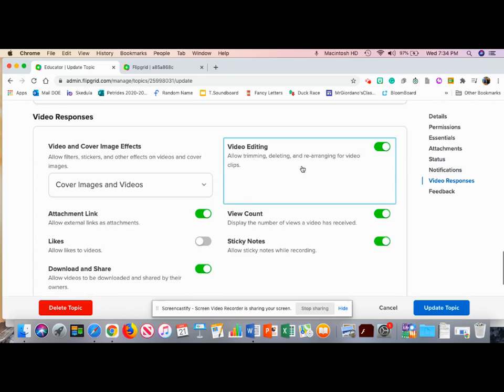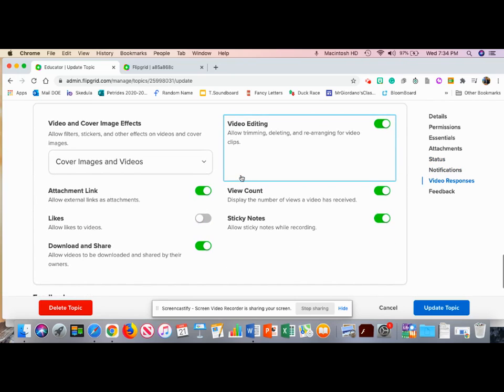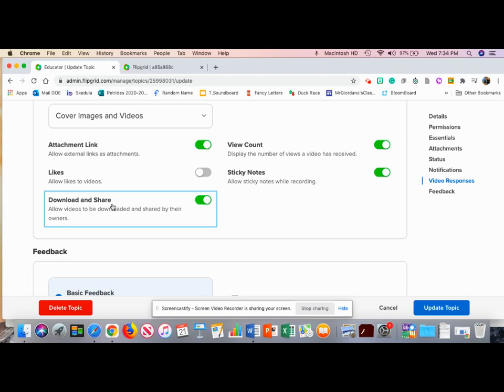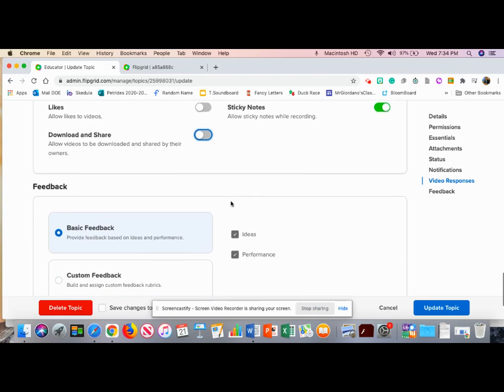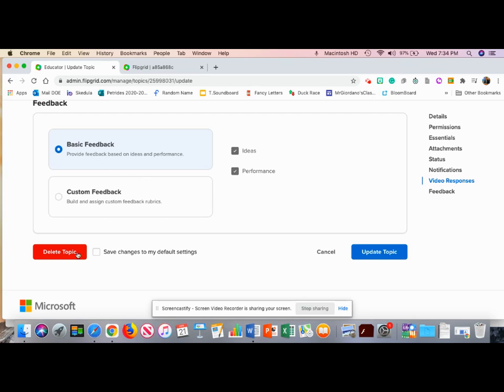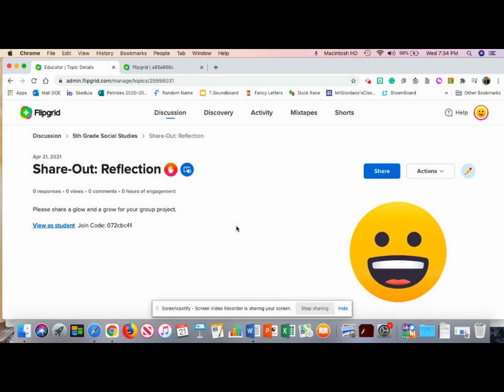You can allow editing for the video so students can edit or change around pieces of it if they want to cut out maybe clips that they don't like. You can allow for likes. Students can like each other's videos. Create sticky notes. Students can download and share the videos. So that's something sometimes I do like to turn off. And then all these other features as well. So we can update it, just make sure it's what we would like it to be.